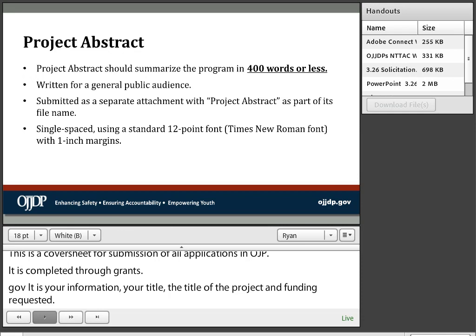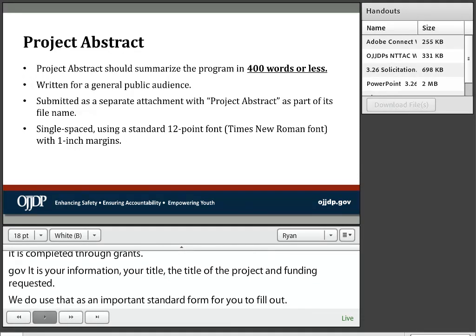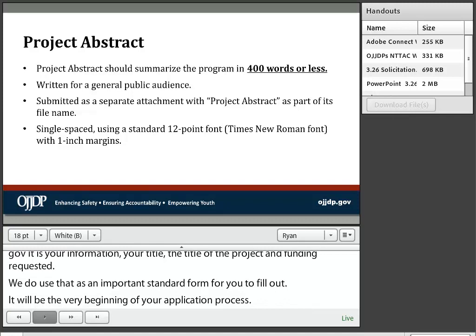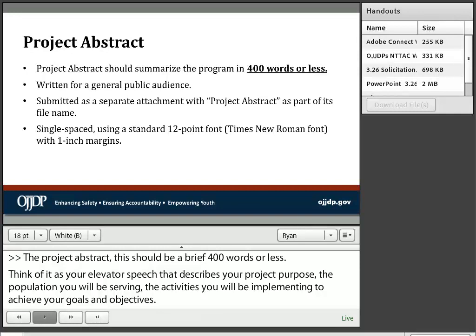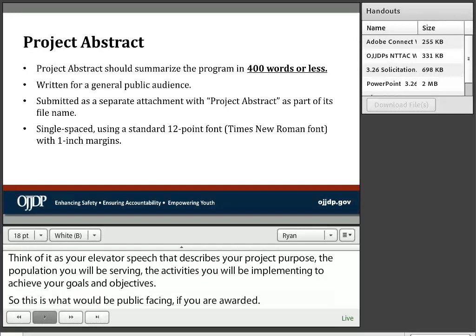The project abstract should be a brief 400 words or less. Think of this as your elevator speech that describes your project's purpose, the population that you'll be serving, and the activities that you'll be implementing to achieve your goals and objectives. So this is what would be public-facing if you are awarded. If you've ever gone into our past funding on our website and looked at previously funded awards, this is the paragraph that typically shows up.